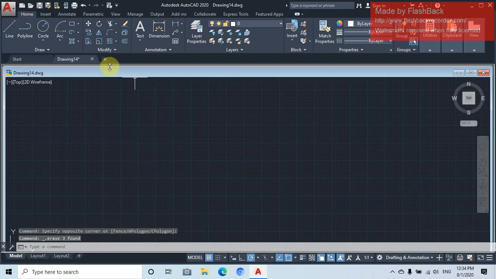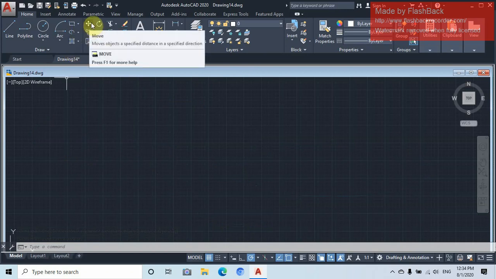Then now let's move to the modify panel. On this modify panel, you're going to find a set of very useful tools that we're going to be using throughout our drawing in AutoCAD. The first one is going to be this move tool.